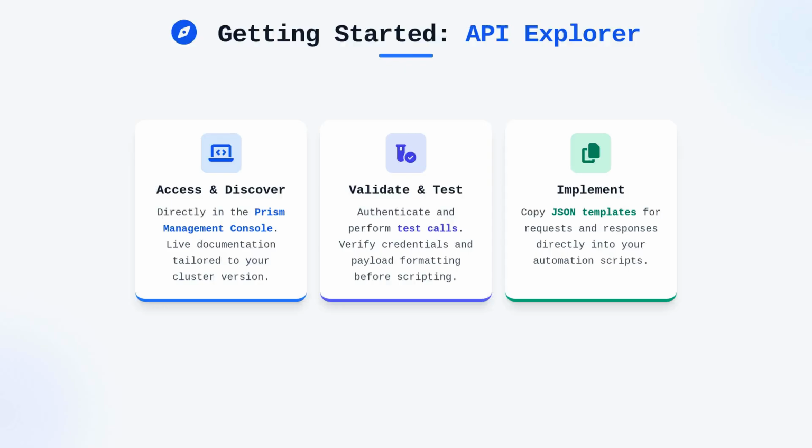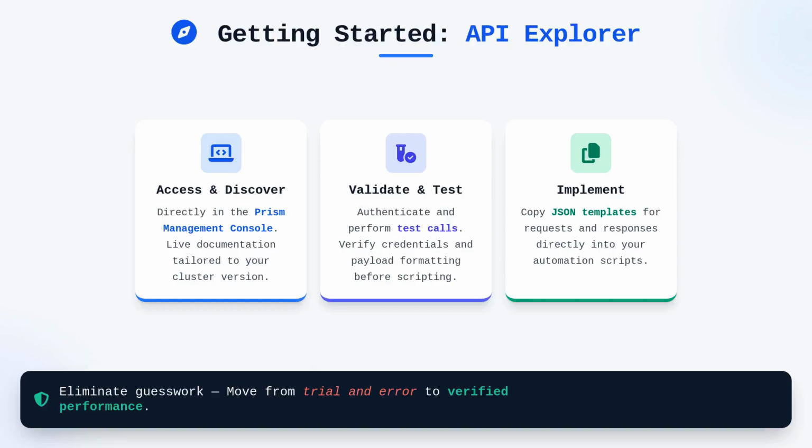By testing within this sandbox, you eliminate guesswork and ensure your integration projects start from a position of verified performance rather than trial and error.